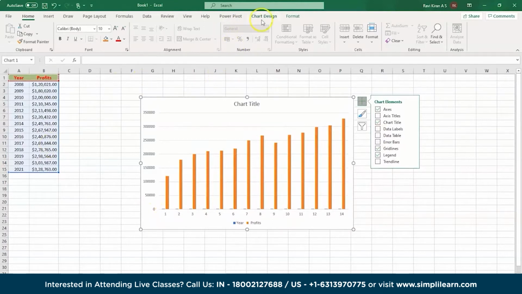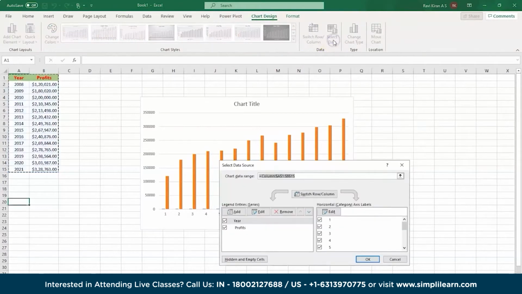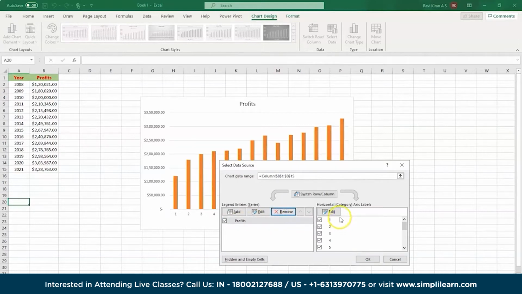For that you need to select the chart design, and inside the chart design you have an option called select data. Press that, and here you have various set of options. You can see profits, you can see years. Now we'll select years and we will remove that. And now you can see the edit option here, right?